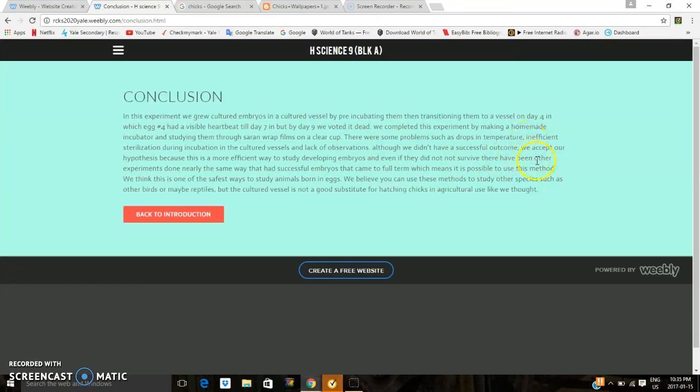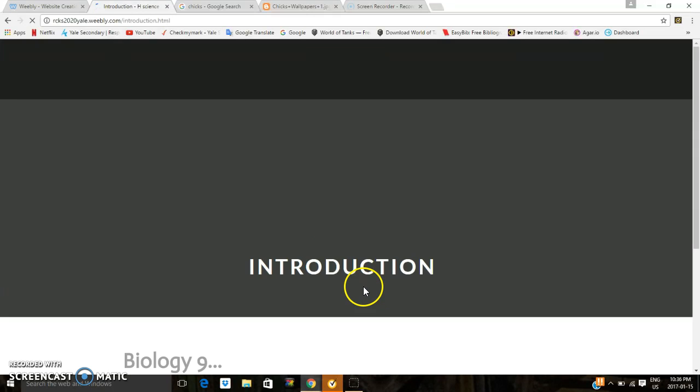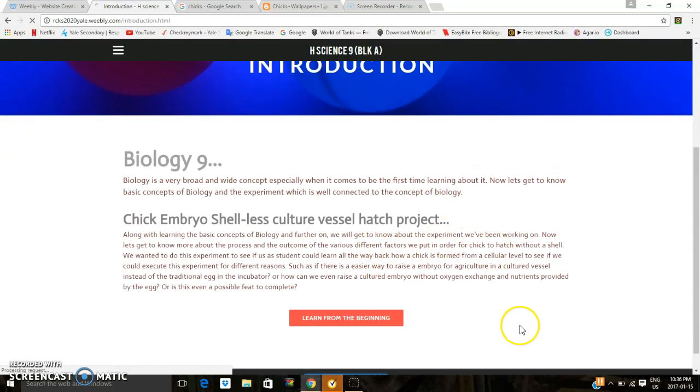We also did accept our hypothesis because, like we said, it was a beneficial experience to study the development of the embryo, and we do believe you can use this method to study other species such as birds or maybe reptiles, but the cultured vessel is not a good substitute for hatching chicks in an agricultural use like we thought from the introduction. So if you want to go back to the introduction to see what we thought, but then saw how it ended up in the conclusion, you can always do that.